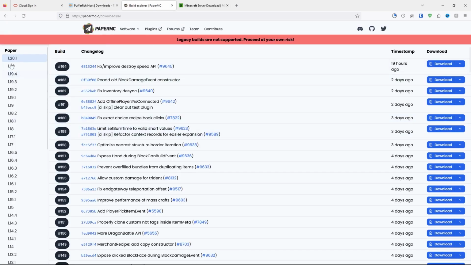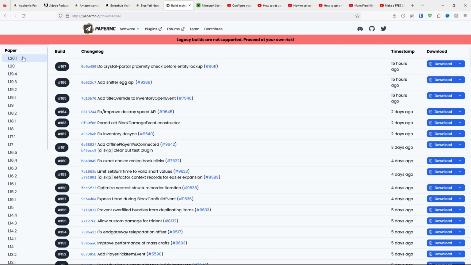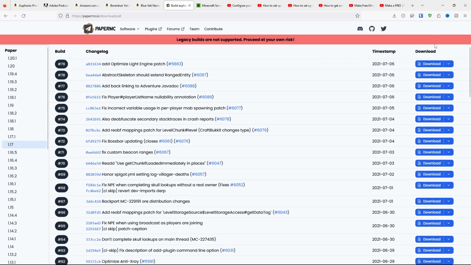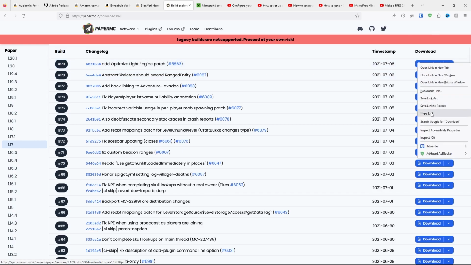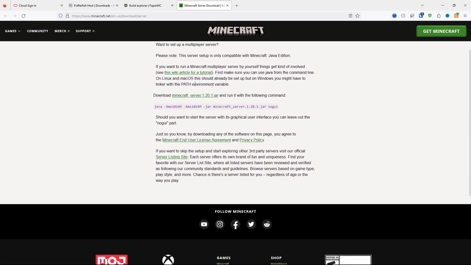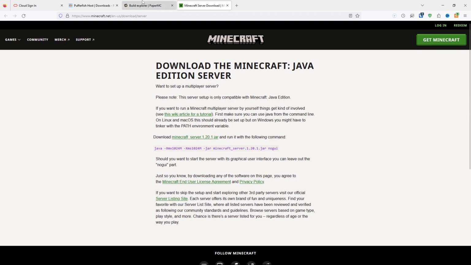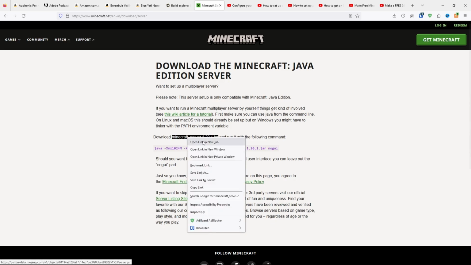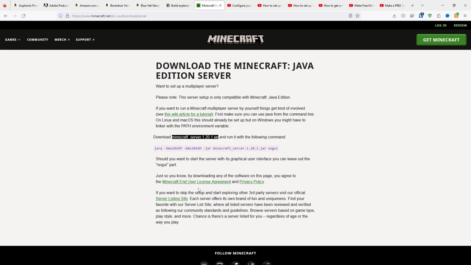If you want to use a different version, I recommend using Paper because it has good performance and lots of versions. To download Paper, choose the version that you want. So for example, if I want 1.17, I click that, wait for the build to appear, right-click on the download and click Copy Link. But otherwise, just download it from the official Minecraft website. If I'd like to use Minecraft, all I need to do is right-click on Download Minecraft Server and click Copy Link. All the website links are in the description.